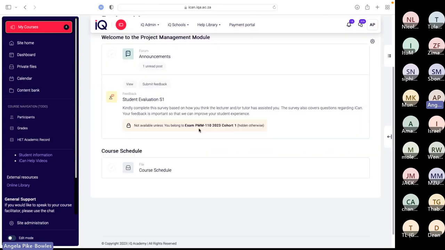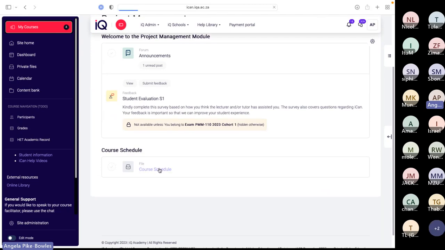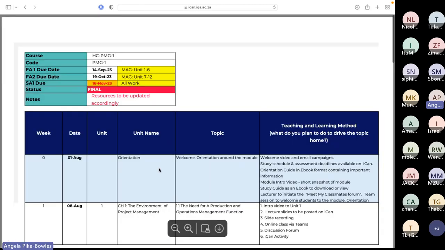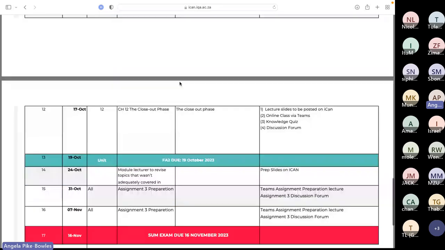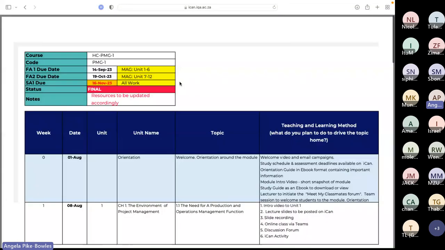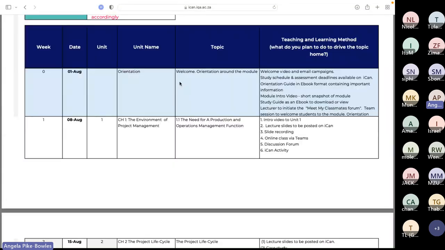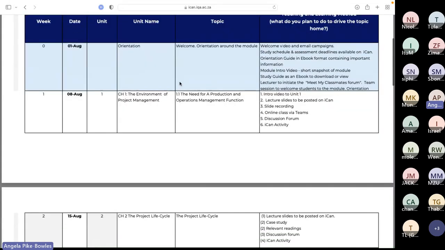You click on it, you just keep clicking until it gets there. It's going to open up as a PDF. So you can see we will be doing 12 units. And these 12 units for project management are going to be broken down into 12 weeks. And in those 12 weeks, we have to-do lists for you, just to ensure that you are grasping the content and preparing for your assessments. So this is your schedule.